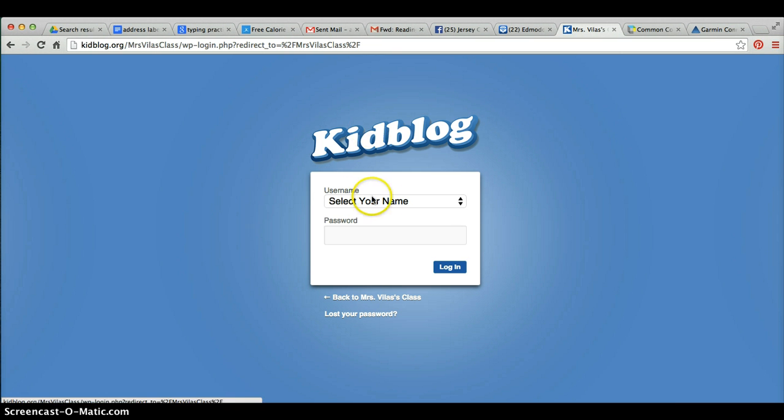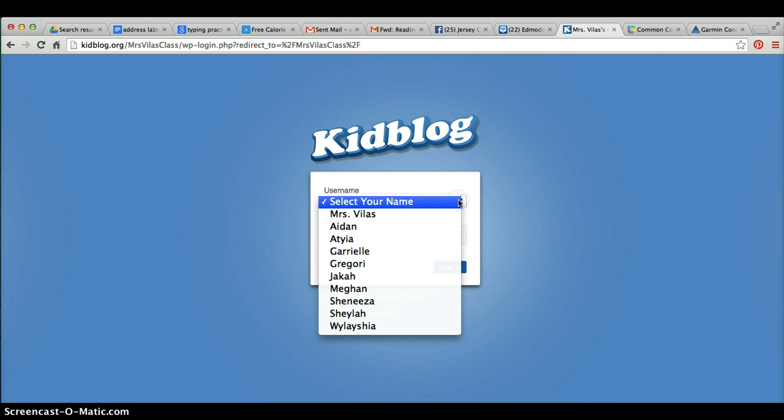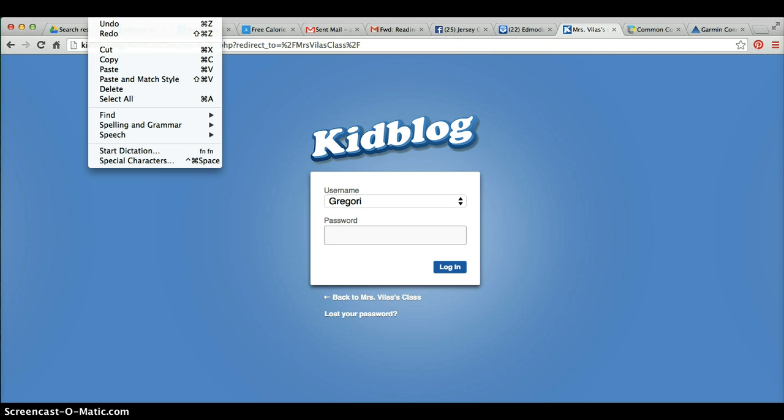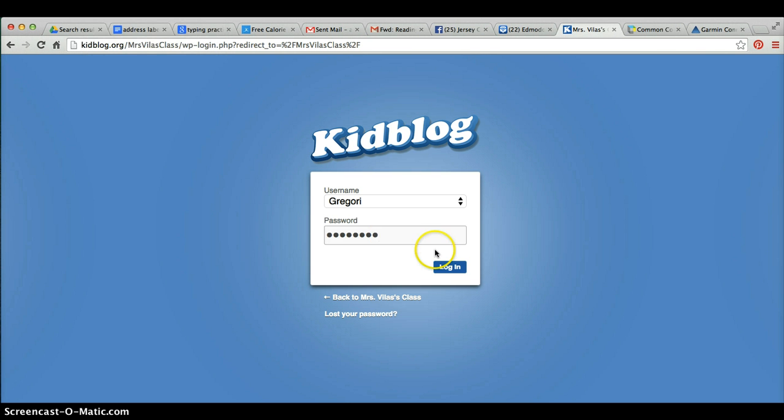Then you have username. Don't worry about having a username. You just find your name on here. As you can see, I do not have everybody yet. Eventually, I will have all third, fourth, and fifth grade names. But I'll show you with one particular student how to get onto Kidblog. Once you find your name, you click your name. You type the same password that I assigned for Edmodo. I typed it in for this particular student, which you cannot see, obviously. So you log in.